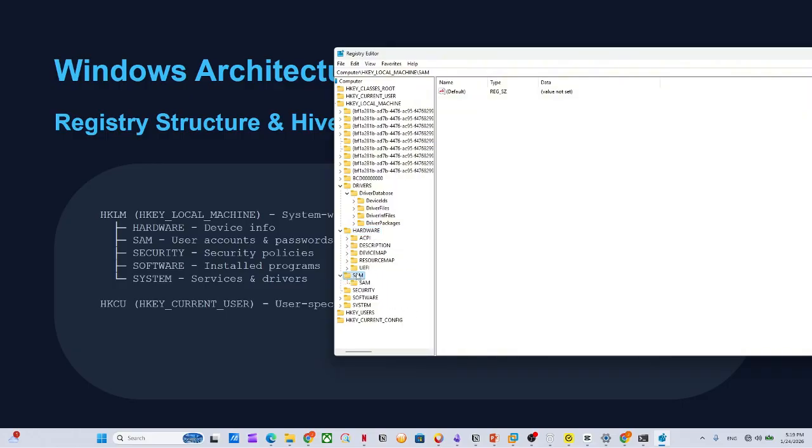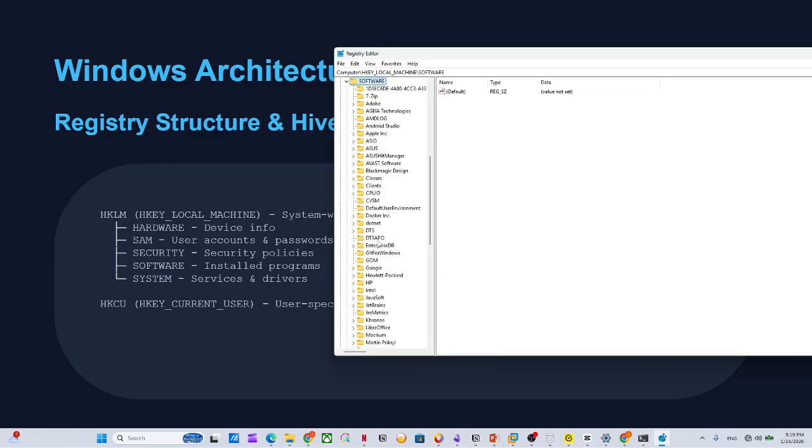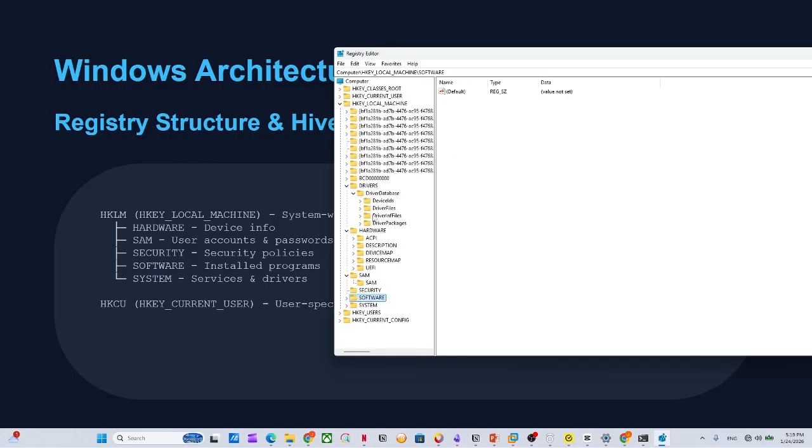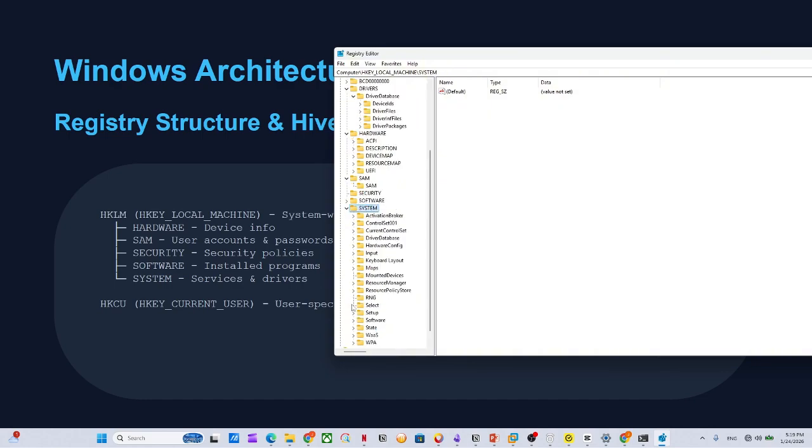SAM, the username and password information are stored here. Security settings, software, all the applications you can see here. Zip, ASOS, DTS, NVIDIA, all the applications installed on the PC and system are located under software, right? The settings for those applications. And system, here the services and the drivers are here.